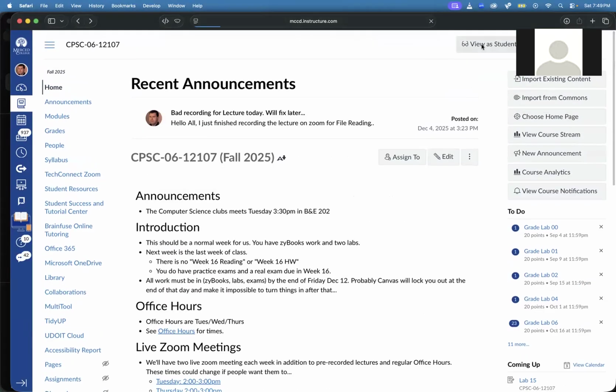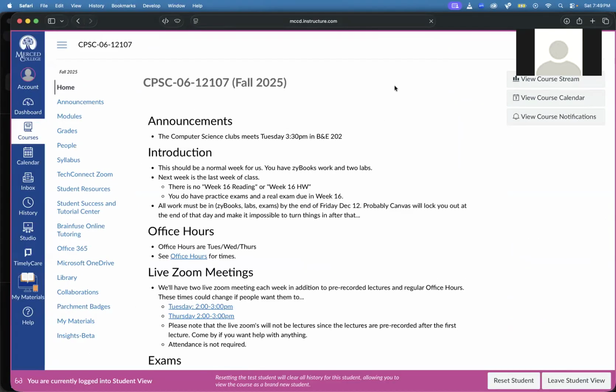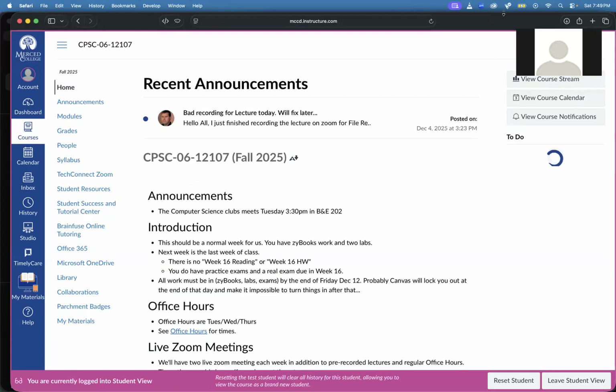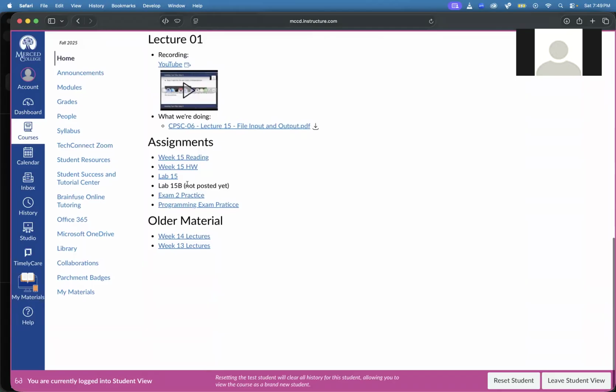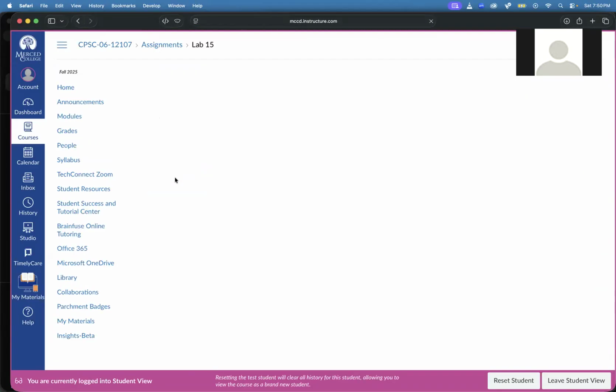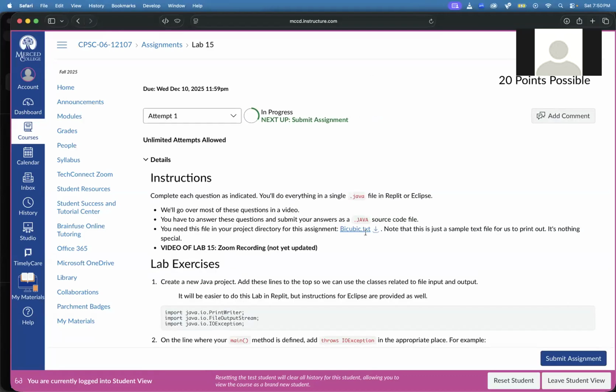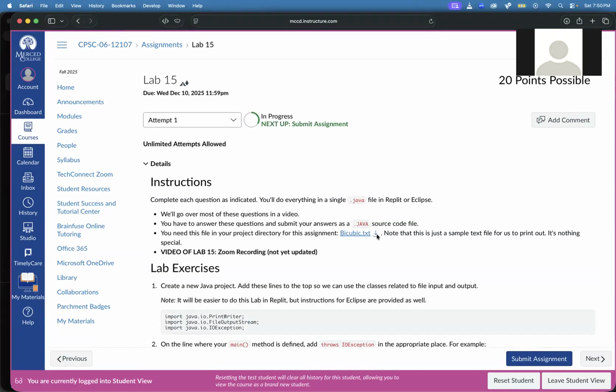I'm going to click view as student. I want to make sure that that file's downloadable for you guys. I'm realizing that the reason this is slow is because I'm on a VPN. So, oopsies. But I'll click Lab 15 again and try to download this again. Okay, so that is accessible to everybody.